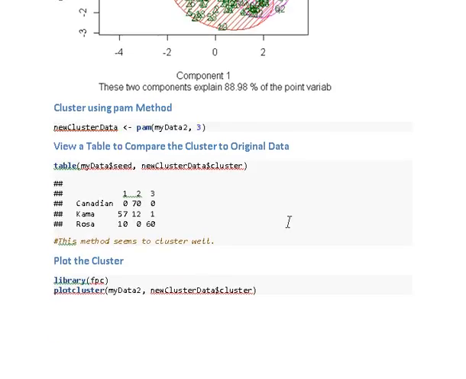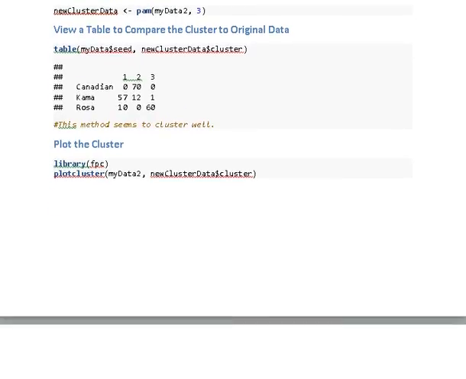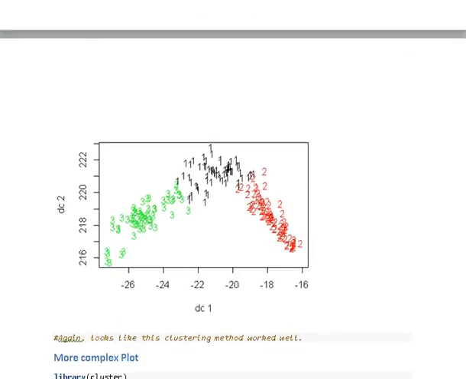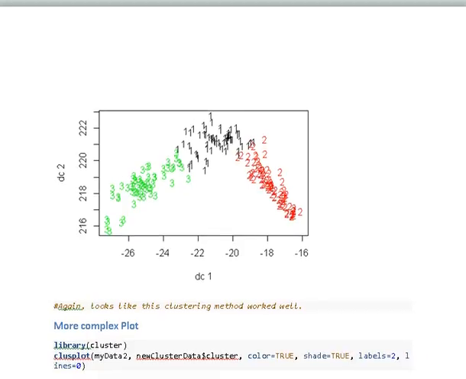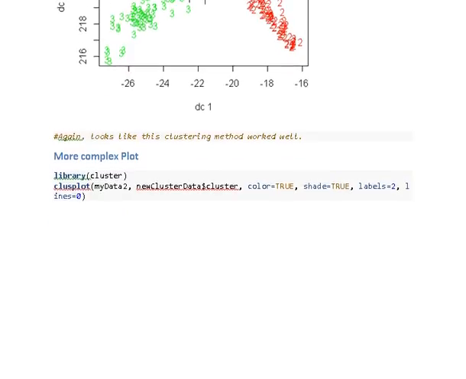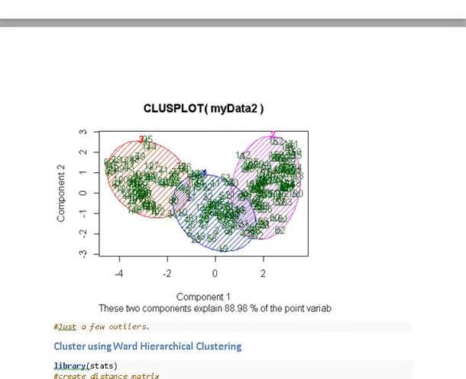So I ran that and again compared it to the original data, and it had the first cluster being Kama, the second Canadian, and 3 Rosa, with again some outliers, but clustering pretty well in general. I went on to plot that, just the same as the other plot I used for k-means. You can see those 3 different clusters where all those data points are located, and then again the fancier plot, the cluster plot that circles the clusters.